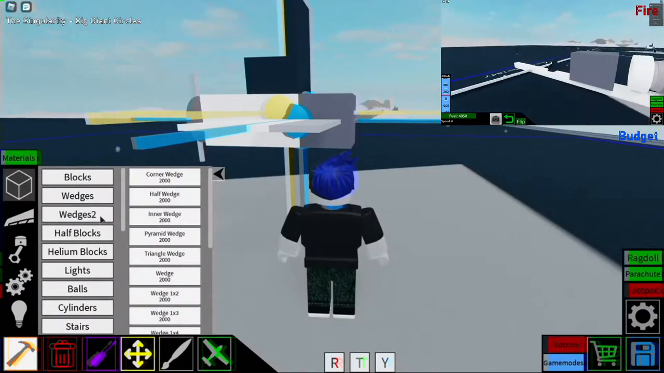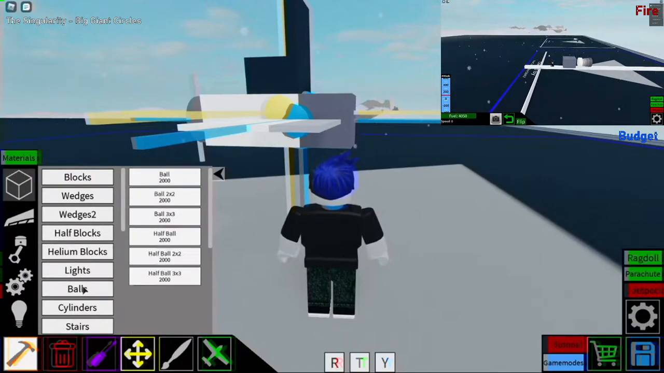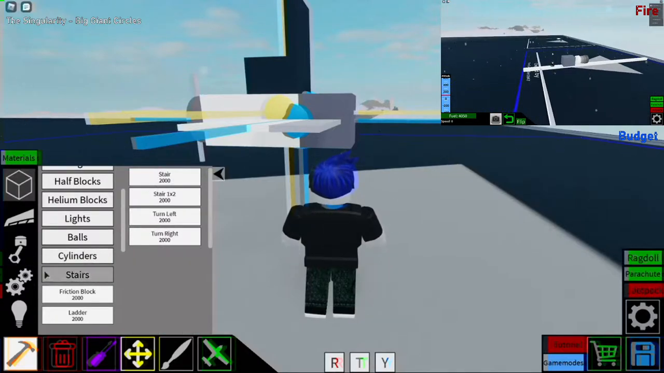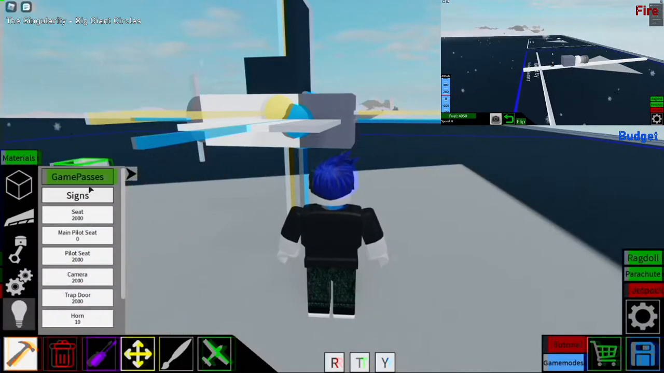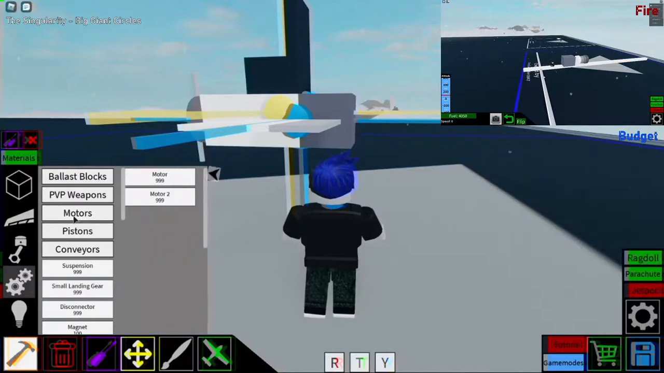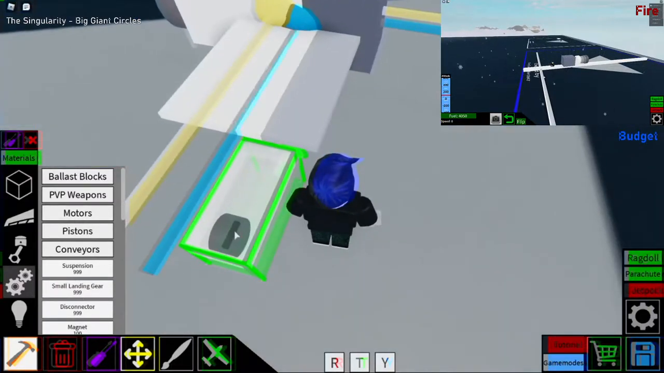Wedges. No wedges. Two half blocks. Helium blocks. Lights. Balls. Cylinders. That was stairs. One sec, I gotta figure this out. Where the heck is it? What are you looking for? Like the landing gear or whatever. Oh, it's in there. It's small landing gear right there. Oh, I'm blind. It's okay.